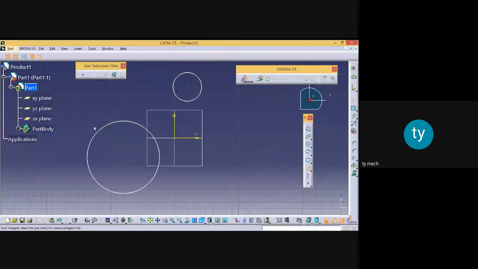Suppose I will select this side and I will select this side. You can see the cross tangent is generated now. This is a cross tangent.